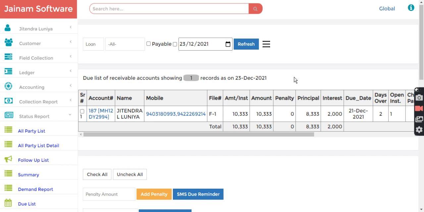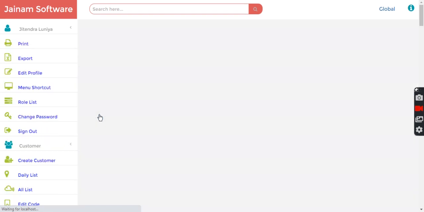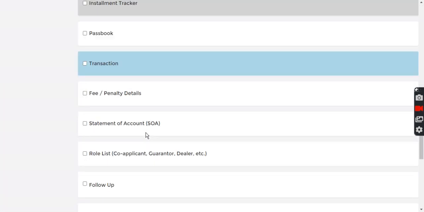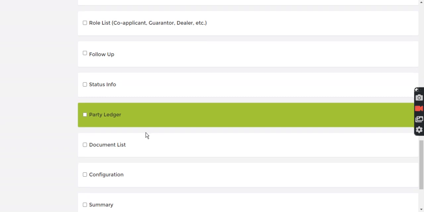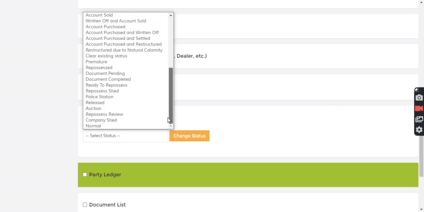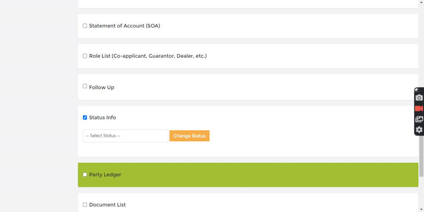The merchant can also change the status directly from here. For example, if fortunately this borrower has come to the merchant's office and did the settlement, the merchant can directly click here, click on the specific loan and then change the status directly in status info, saying that the status is normal. So that status can be changed.